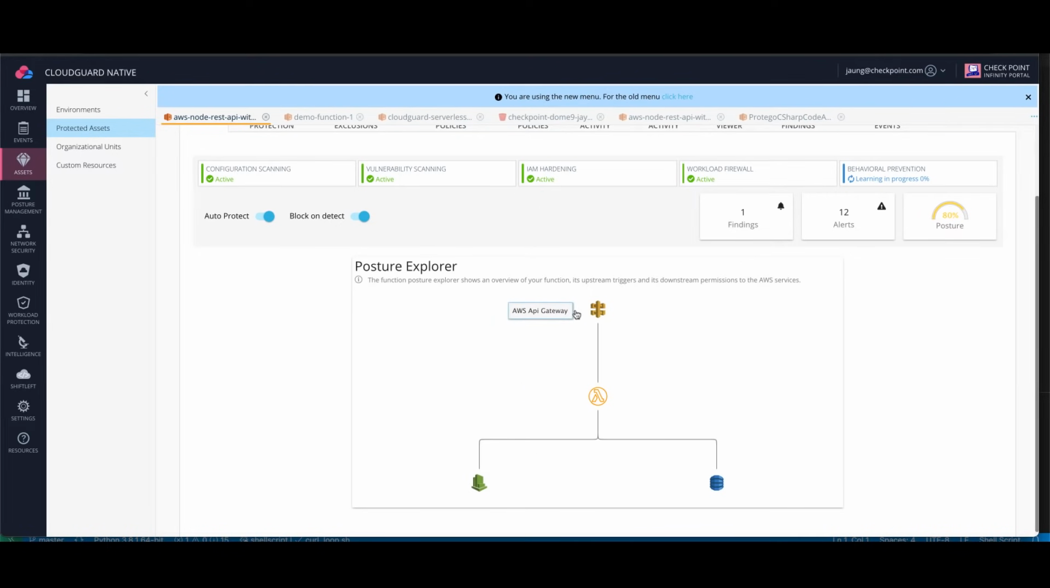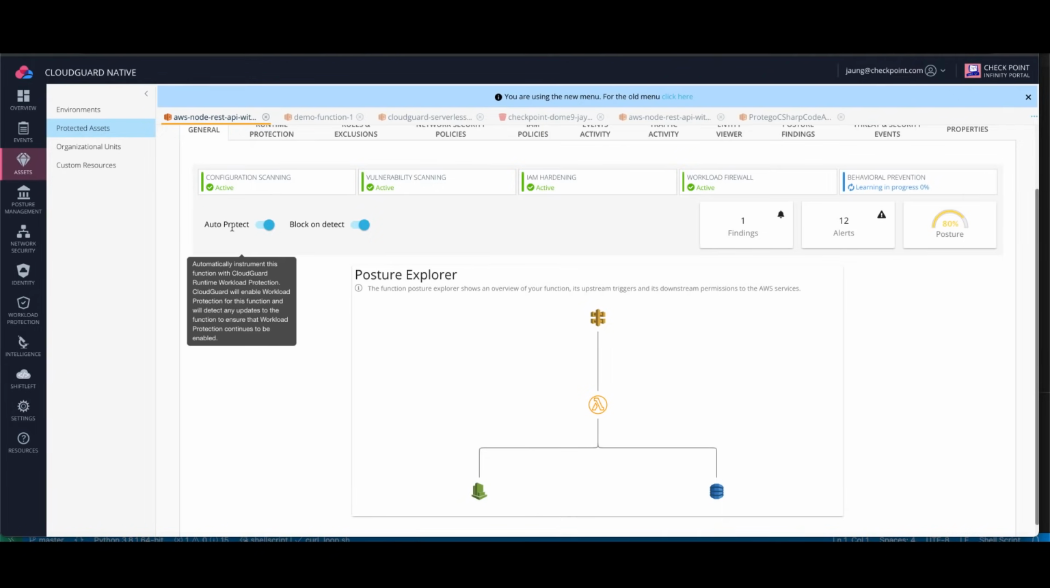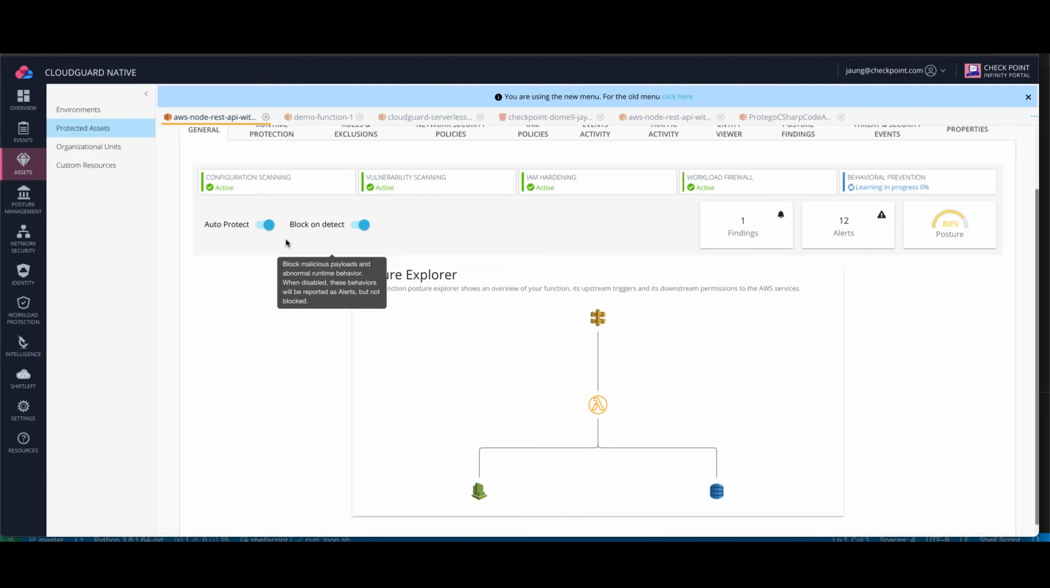So you can see that this is the function, and then the function has one trigger, which is the API gateway, and then the function has access to the DynamoDB table, okay, and then it also has access to CloudWatch. Right. The most important thing here is to make sure that the block or detect is turned on, which it is, because this is a workload firewall, which will fend off the attacks that we're gonna launch. And then auto protect is also turned on, which will make sure that your function is continuously secured.